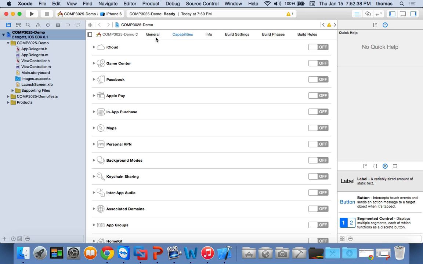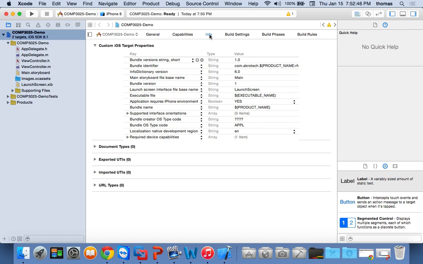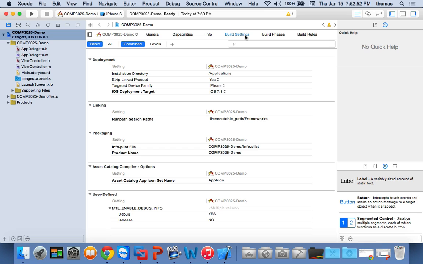It allows me to say which capabilities I have. Do I want to connect with my personal VPN? What do I want to do? If I keep going down the list here, this is my plist, same info as my plist. My build settings, right? So again, more information about how I link and package and everything else. Let's not look at too much of that because you're going to lose your brains here, right?